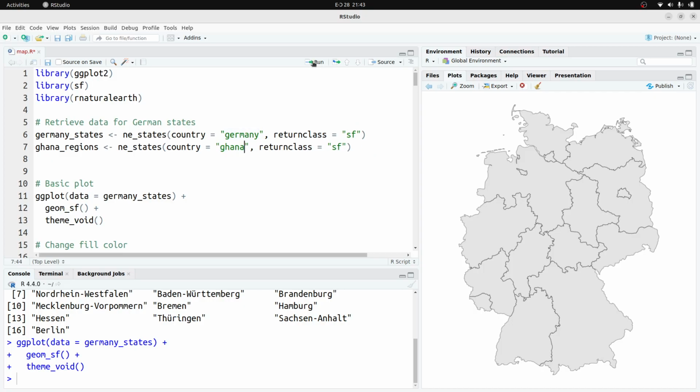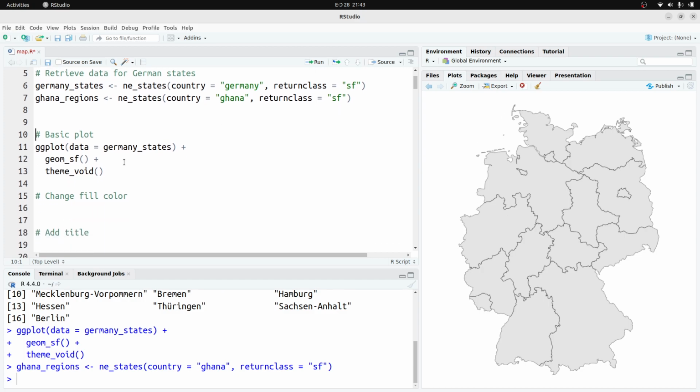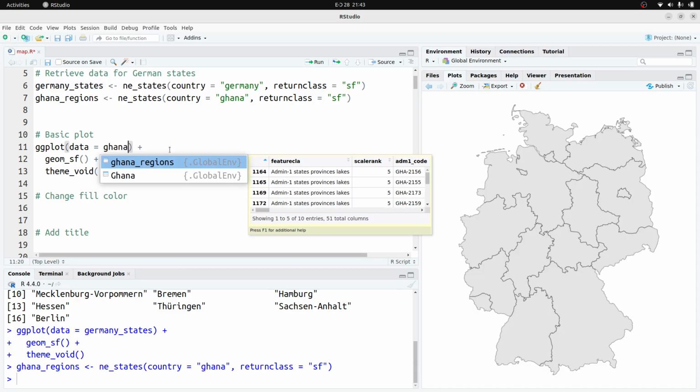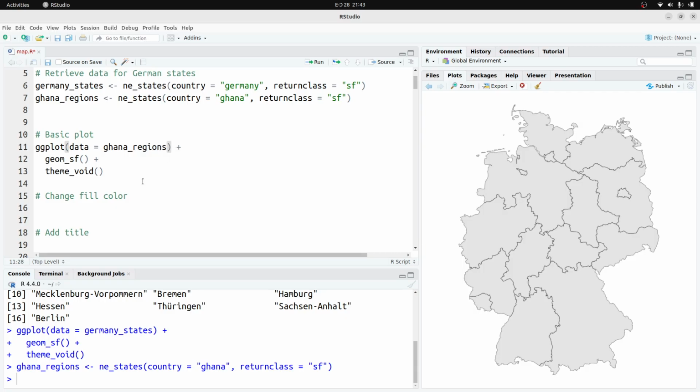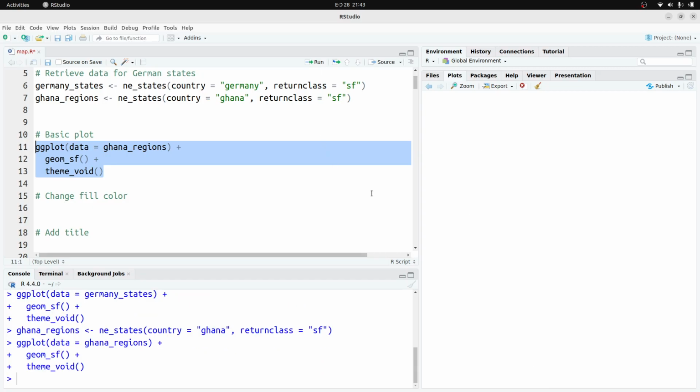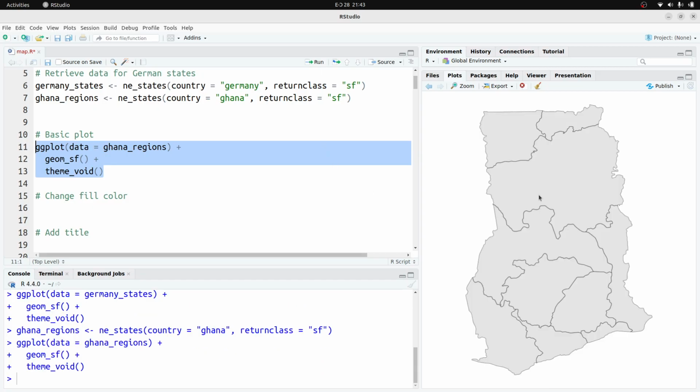So when I run this, if I come to the basic plot, all that I have to do is to change this to whichever country I want. So here it's going to be Ghana regions. So if I run this, I will get Ghana with the regions. All right. Of course, now there has been some changes, so I think rnaturalearth has to do some changes with the regions. So this is basically it.